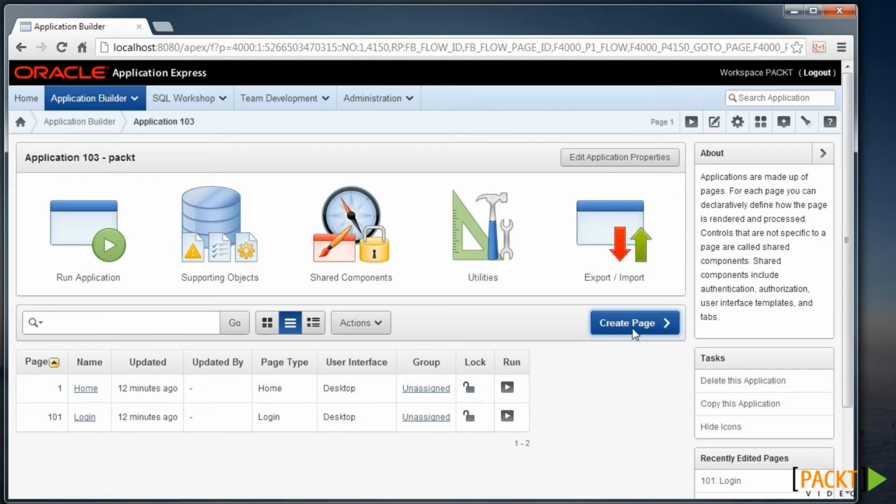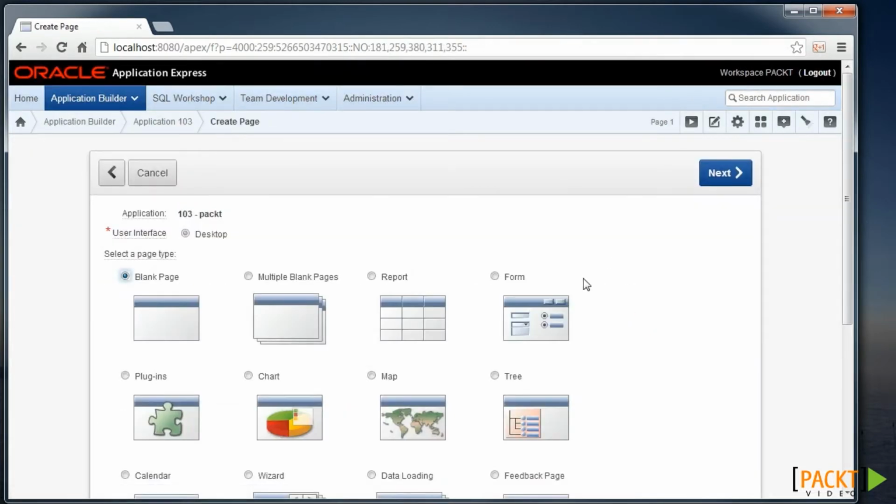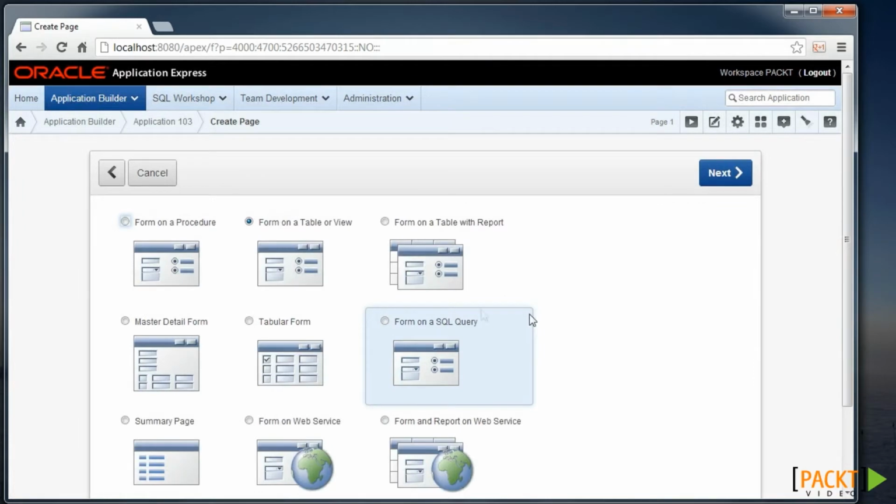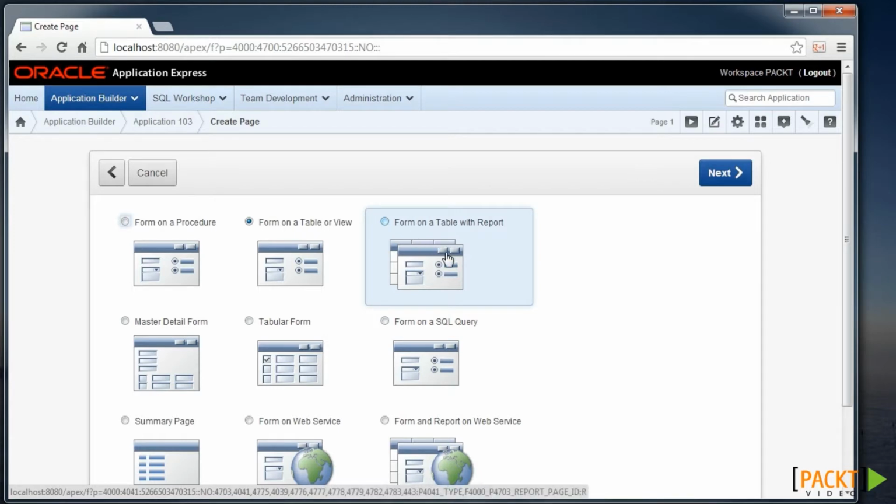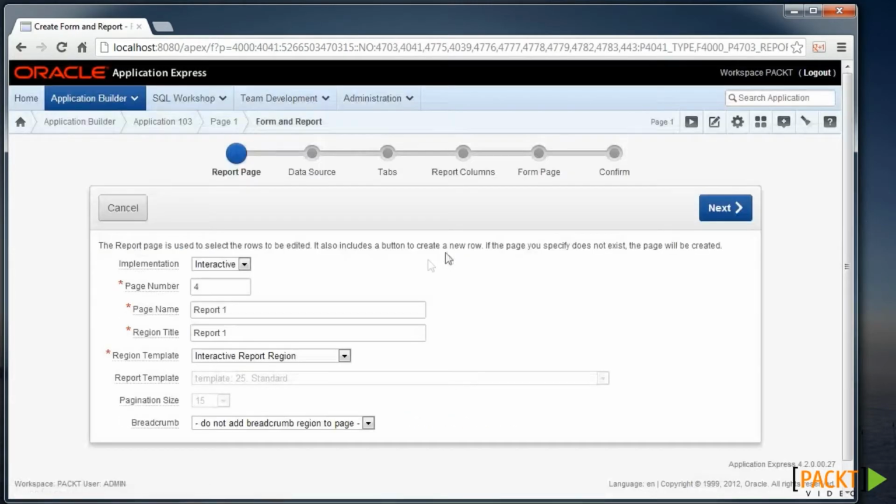From here we can create a new page using the Create Page. So we'll create a new page, and we have a number of options for new pages. In this case, we'll create a new form page. And again, we have a number of options as we go through the wizard. In this case, we'll create a new form with a table and a report.